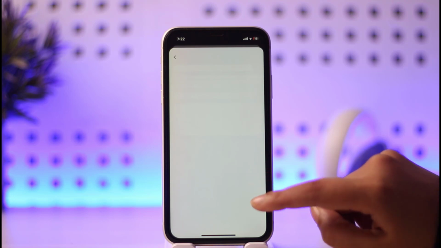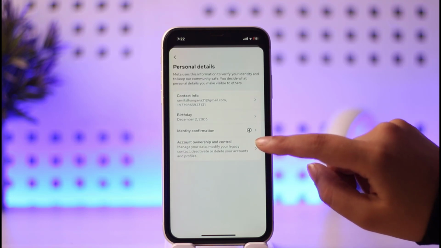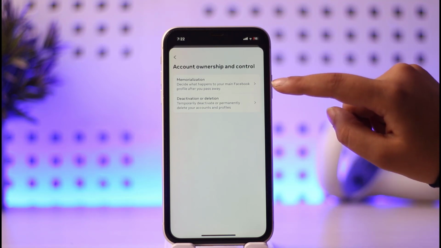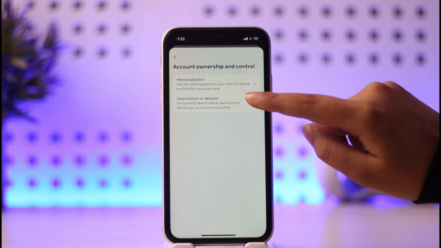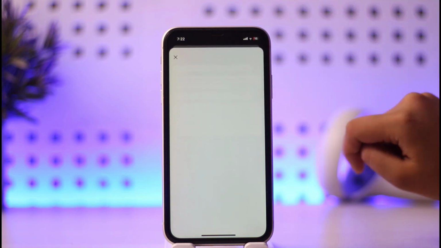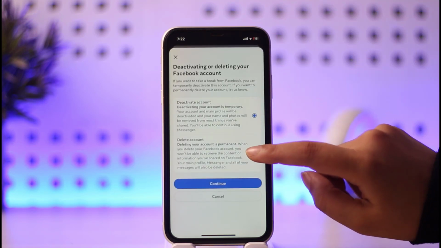Go ahead, tap on that one. Tap on this account ownership and control option. Then you will be able to find deactivation or deletion option. Tap on it. Choose your Facebook account. Tap on this delete account.